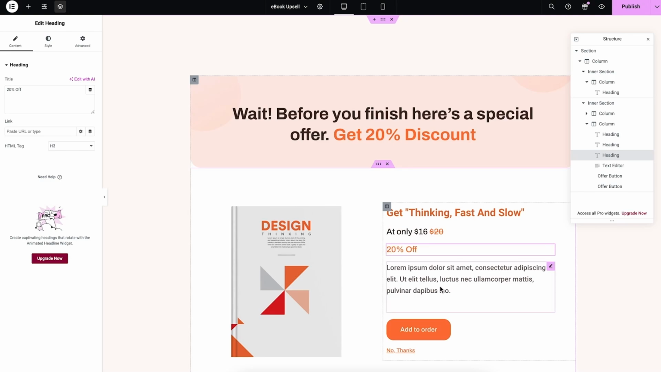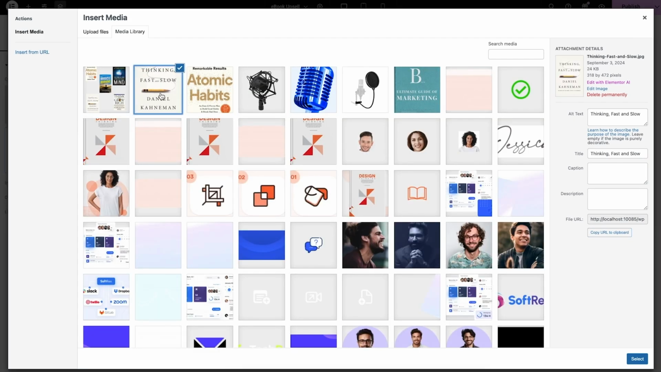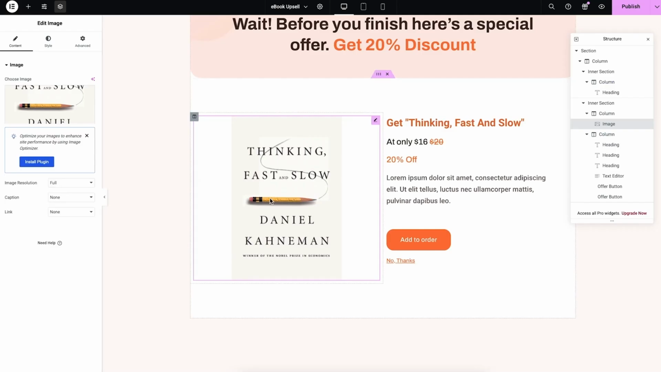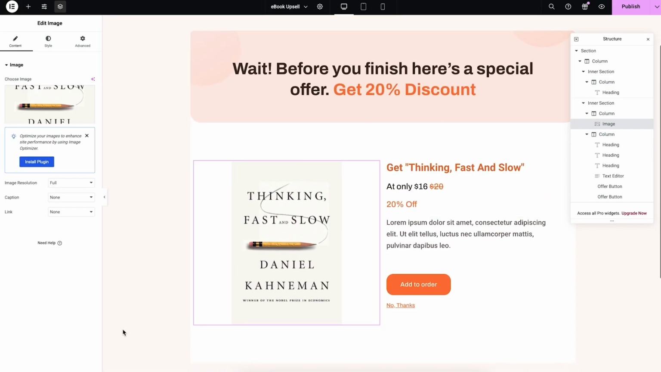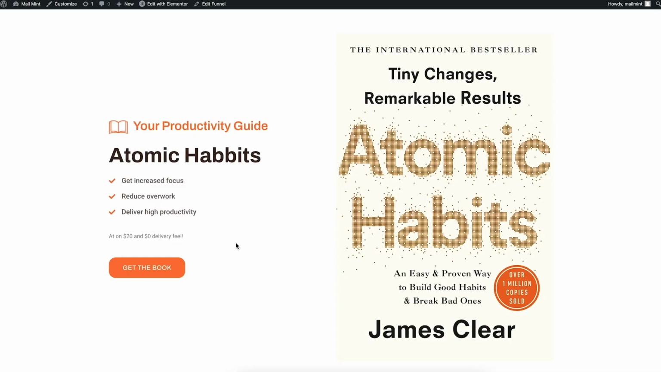There you go. If I want, I can add some description here. I'll just change this image to something for Thinking Fast and Slow. So there you go. And I'll leave it to that. Okay. Now, one thing you should remember, that when you're using upsell offers in your funnel, you have to use our widget. In fact, in every step we have our own widget. For example, if I go to the landing page, you see this button.